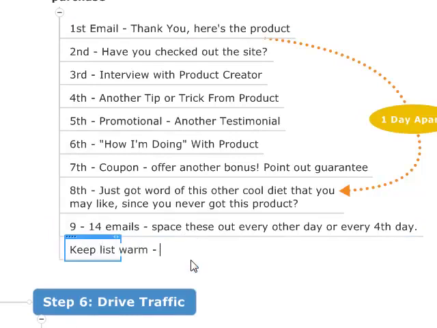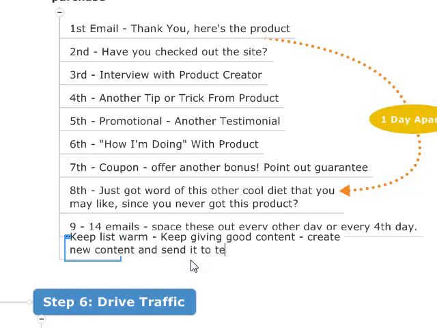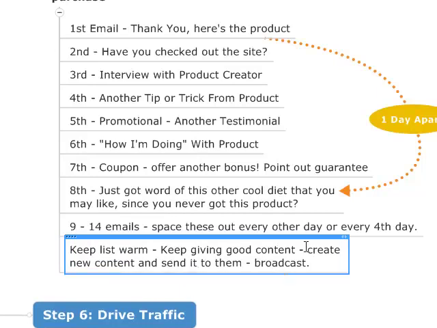Now, to keep the list warm, so they can still respond to you, I would keep giving good content. So maybe once a month, create new content and send it to them as a broadcast. You can broadcast just to the group of people who have gone through your email sequence entirely, those who are past the 14th email, giving them good content. That way, if you decide to make your own product, they're more likely to respond, so you can keep them warm, okay?